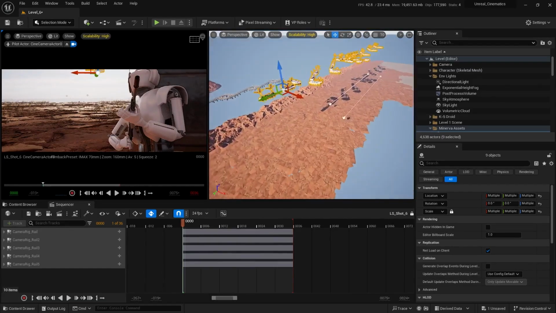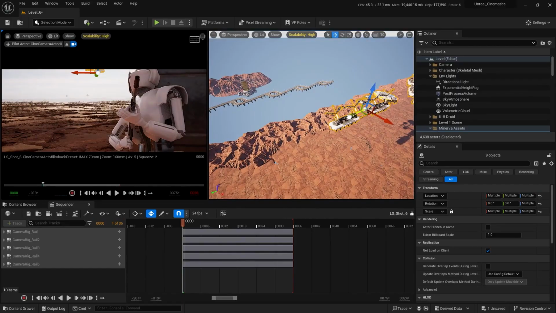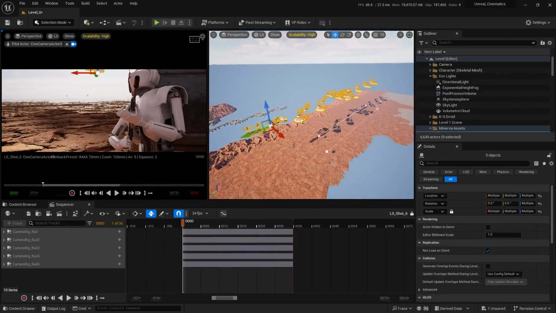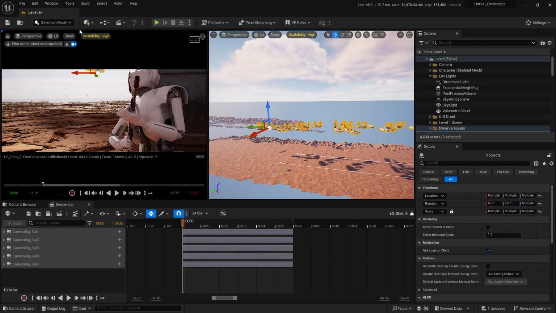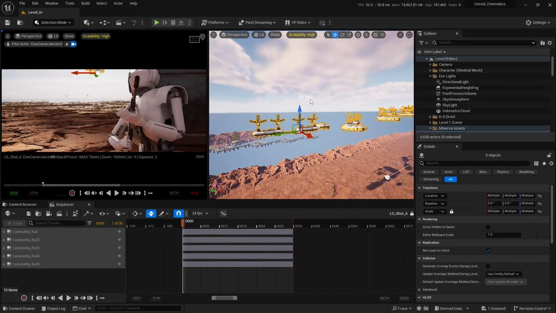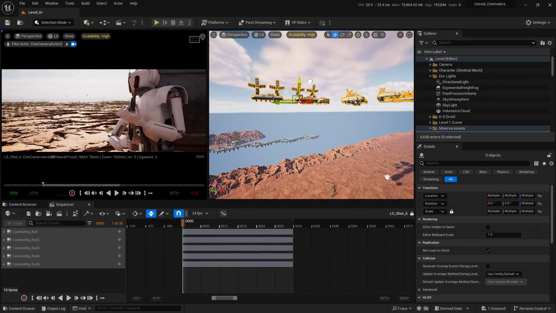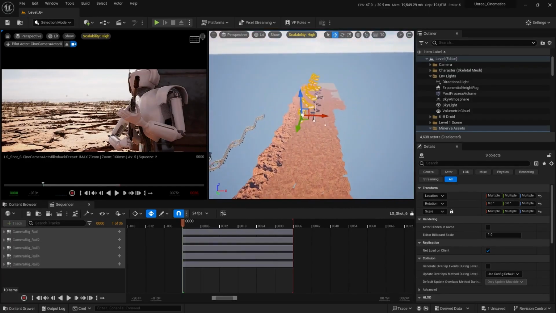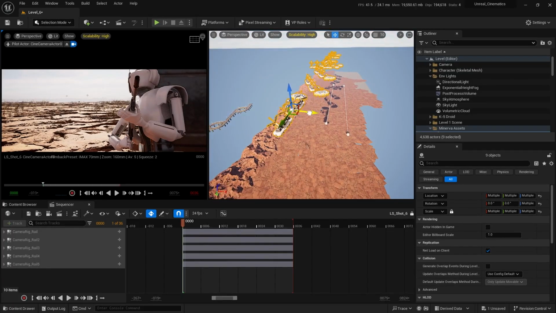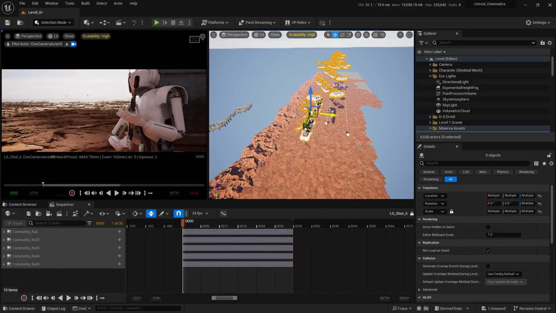Maybe just a little bit more. Just a little bit more. Yeah, just about there. Looks pretty good. Oh no, it is visible in the shot, so I'm gonna have to bring this thing up on Z to just about there. And I'm gonna move it on the x-axis and bring it somewhere around here. Yeah, I think it looks pretty good.